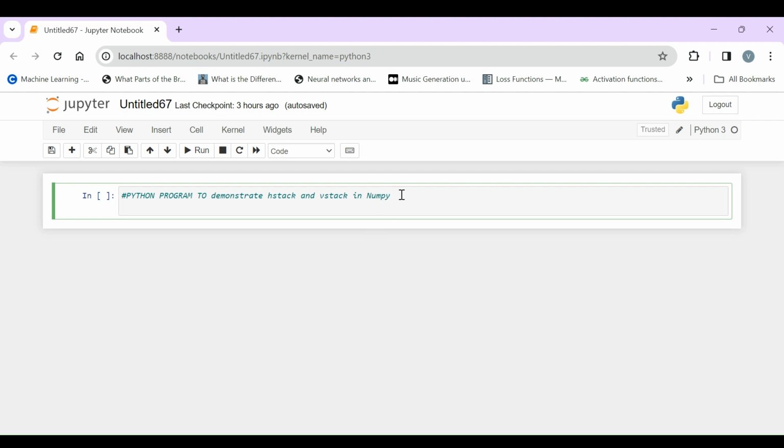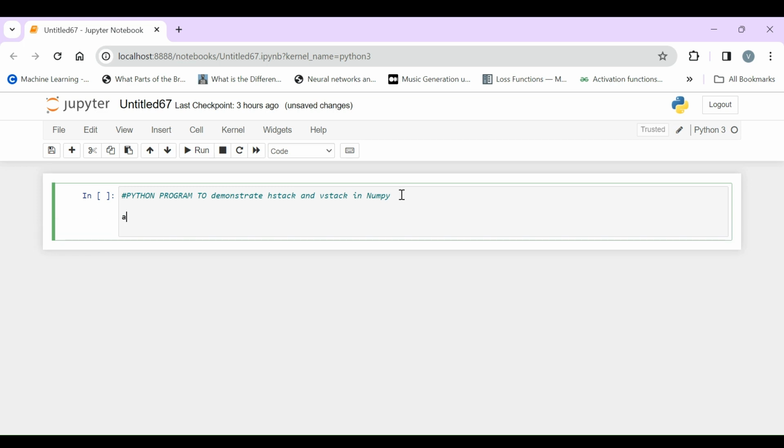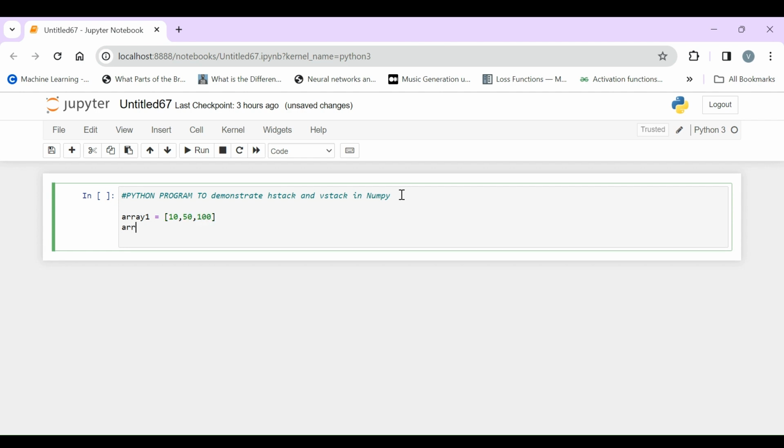Hi everybody. Today we are going to demonstrate hstack and vstack in NumPy. So for that, let us take array 1 with three values 10, 50, 100, and array 2 also with all the three values as 100, 500, and 1000.